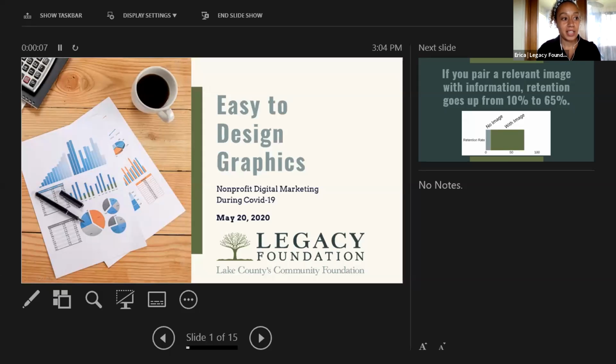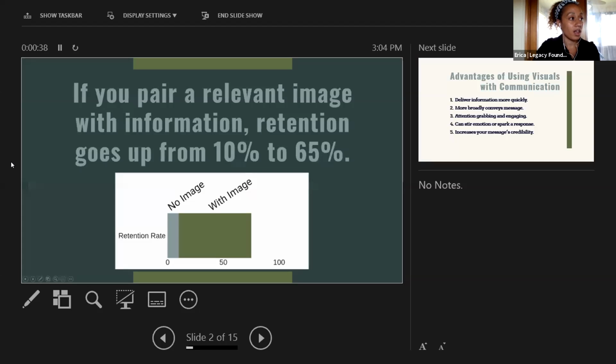Great. Okay, so last week we talked about some simple tools on social media to communicate with your supporters. And this week we're going to talk about some easy to design graphics that will help supplement the content that you're sharing electronically. So that's both in your e-blasts or on social media. And you can also carry this beyond your virtual marketing to use it in brochures, newsletters, any print communication you use too. So I'll get started.